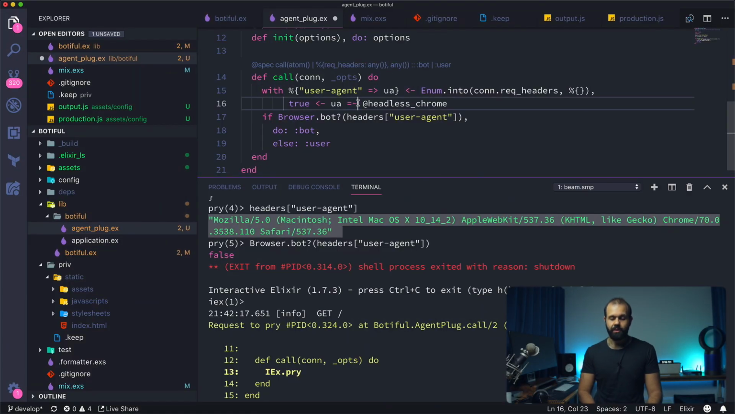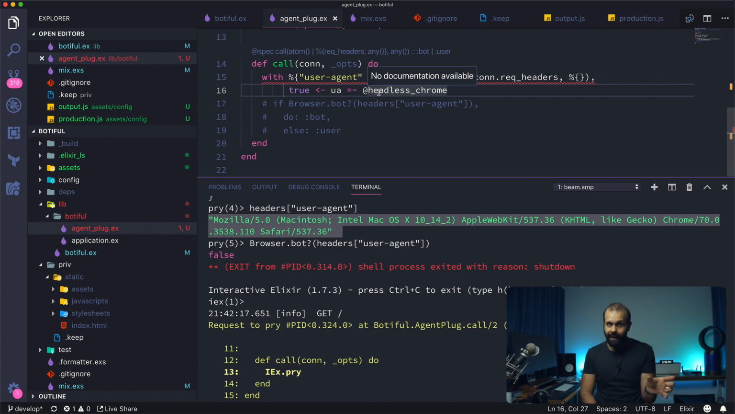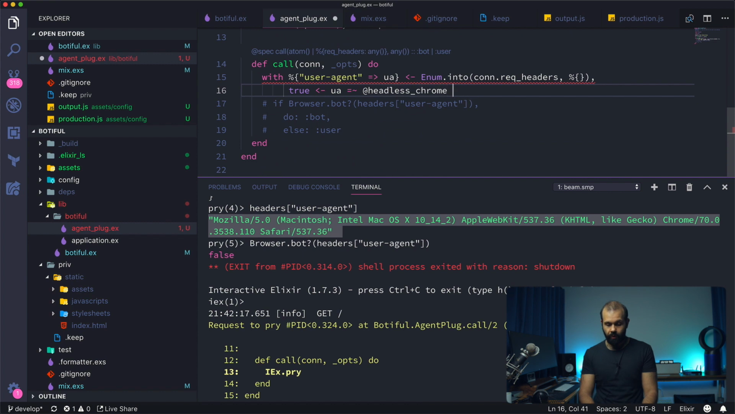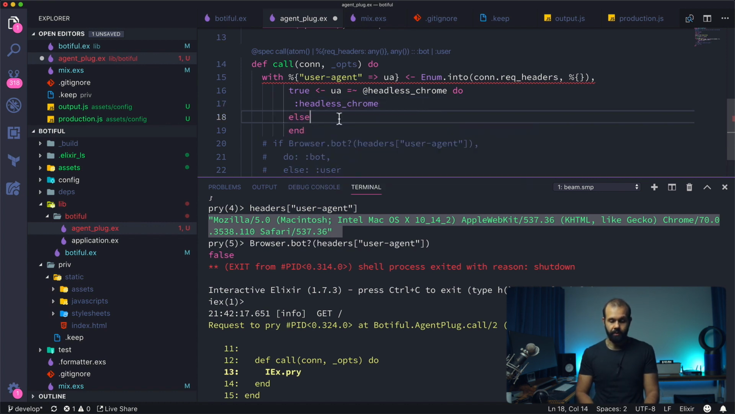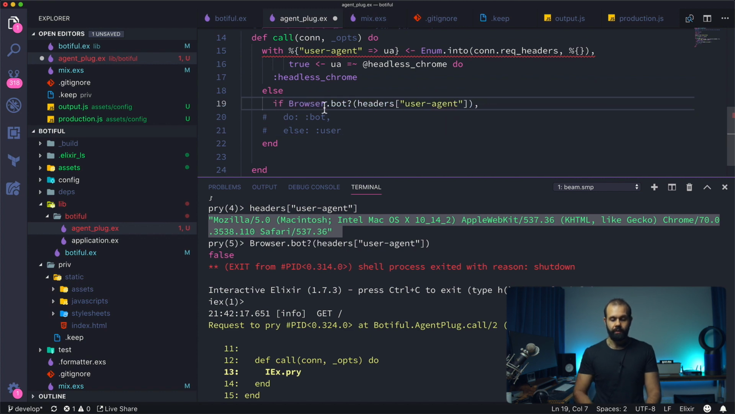So this is just checking within the string to see if there's a substring that matches headless Chrome. Let me just comment out this if bot and all that stuff first. So in the UA, our user agent, we're going to check inside the user agent if we have a substring called headless Chrome. And if that returns true, we want to return headless Chrome. And else, if we don't find headless Chrome in our request, then we're going to do this check, whether it's a user or bot, right?